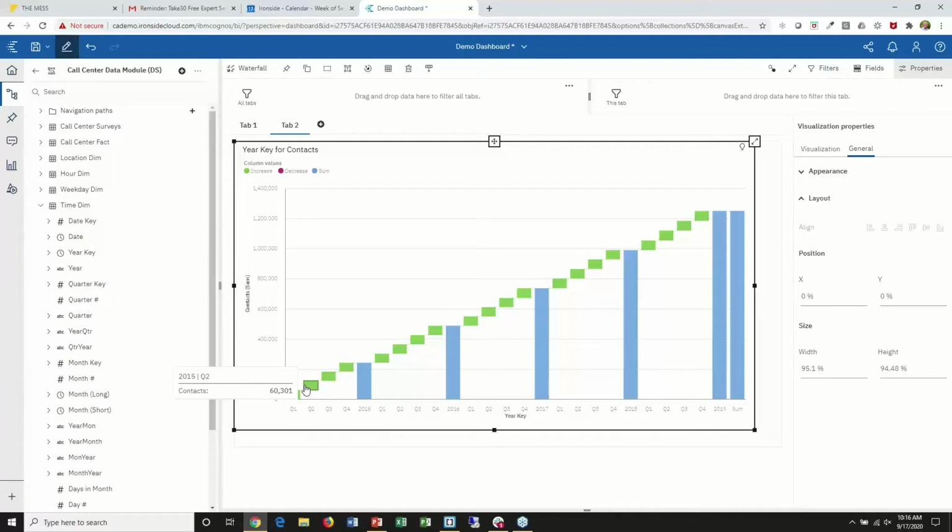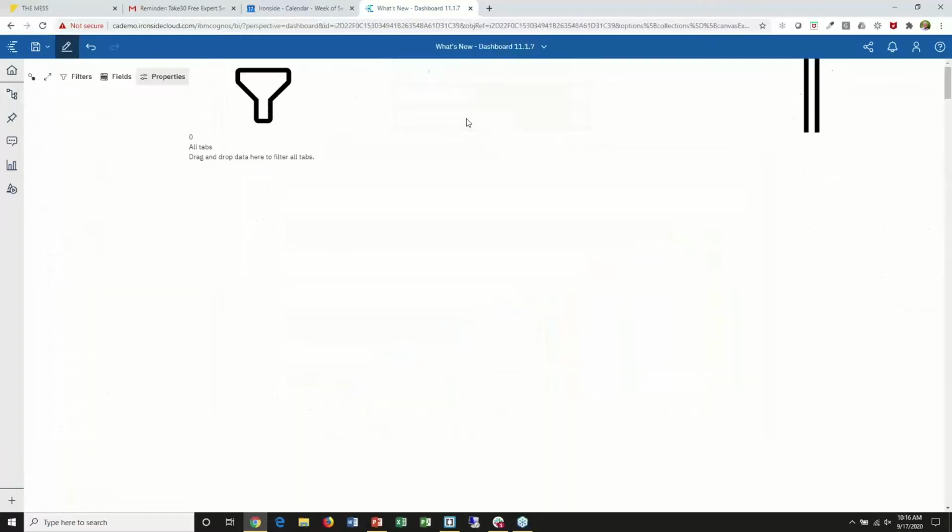All right. So that's the waterfall and a little bit about the drop zones. I like the way the drop zones work. It makes it a little bit easier for report developers. So that was a good add. Let me go ahead and move on to the what's new dashboard in 11.1.7.